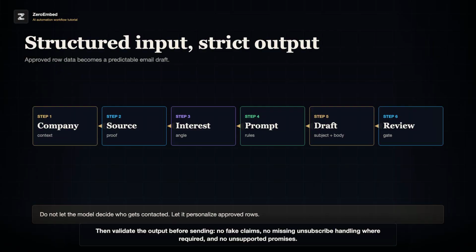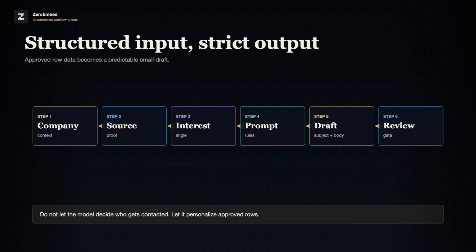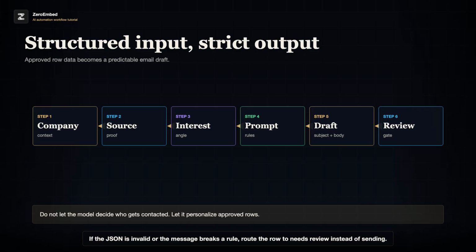Then validate the output before sending. No fake claims, no missing unsubscribe handling where required, and no unsupported promises. If the JSON is invalid or the message breaks a rule, route the row to needs review instead of sending.